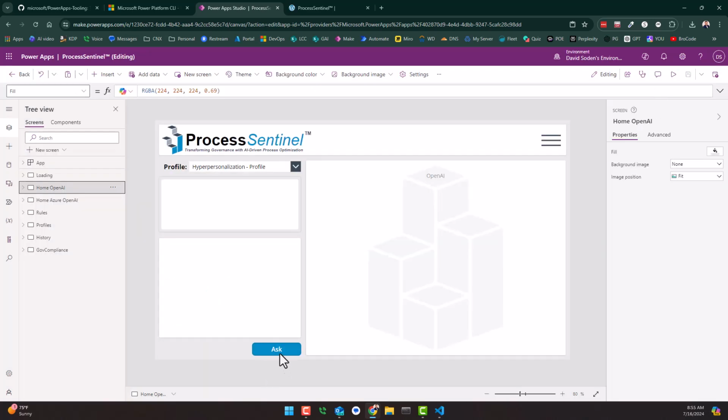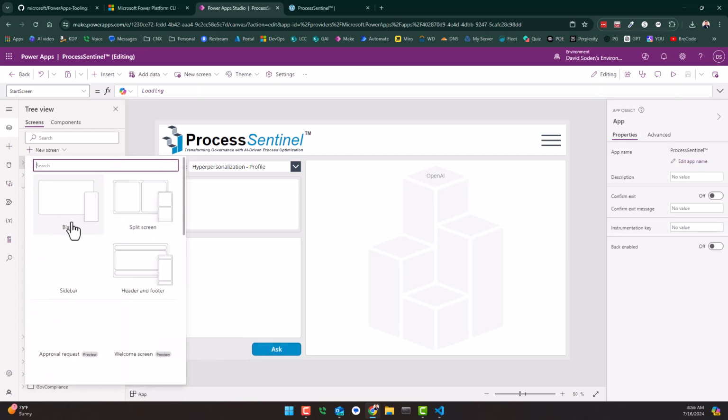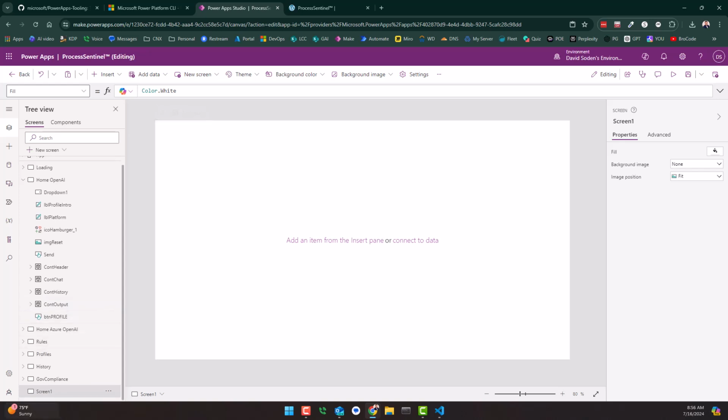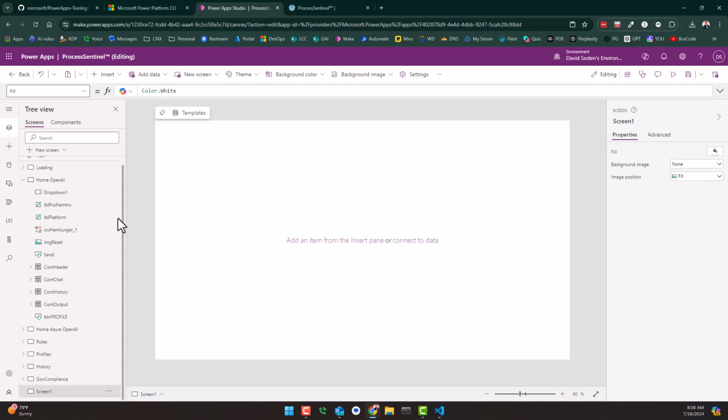If you're just beginning or somewhere in the intermediate range, you know that you can copy a button and, let's just say, a new blank screen. If I scroll to the bottom, I have Screen1, and now I can just press Control V and paste that button. However, there's a different way of doing this now.